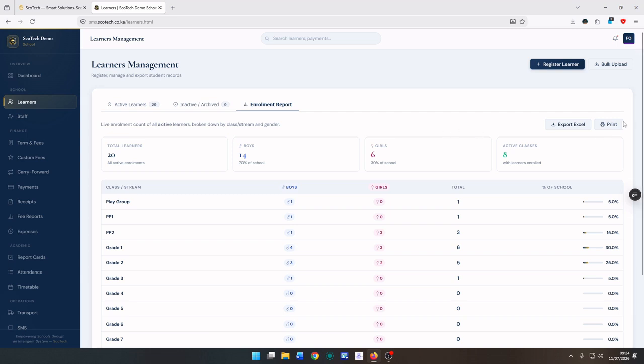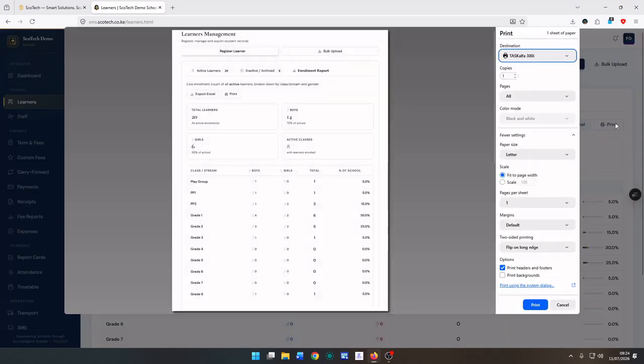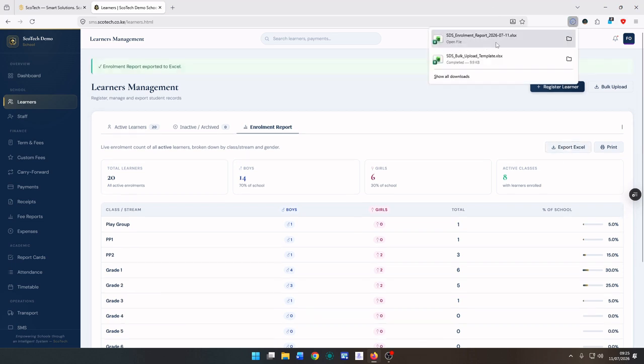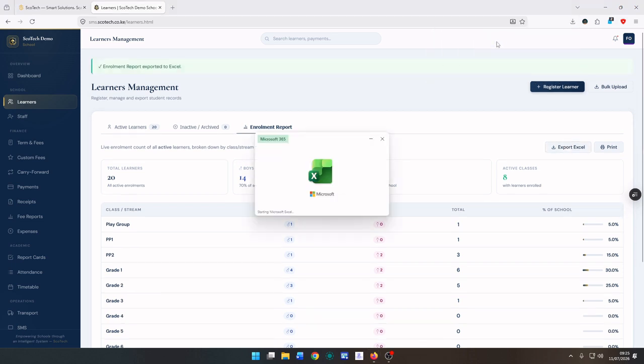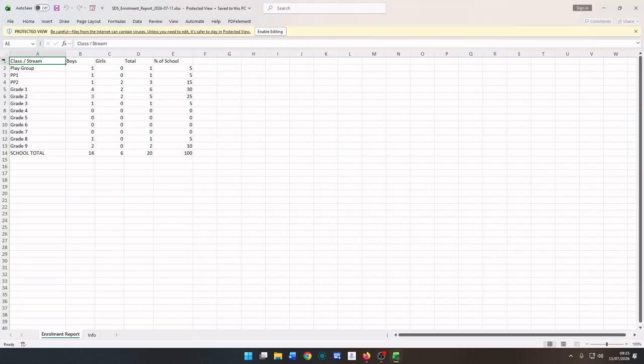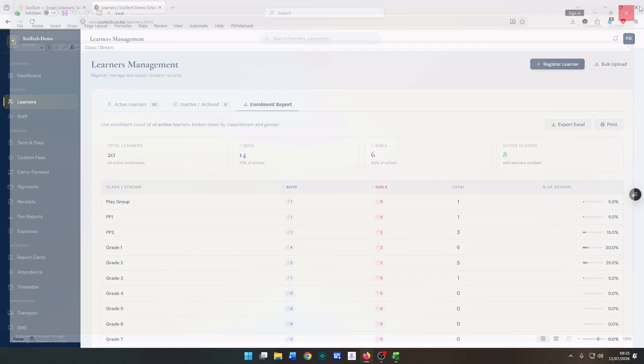So when you click print, it will give you this one. You can print, connect to your preferred printer and print, or you can export to Excel. So when I click export, it will export it. Let's open, we see how it looks like. So this is how it looks like: the class, the stream, the boys, the girls, the total, and the percentage. So I will close.